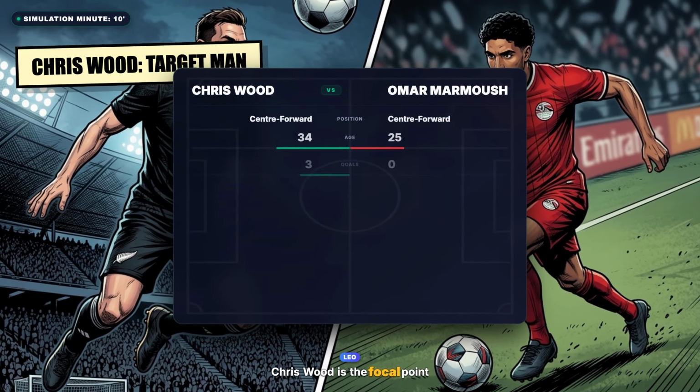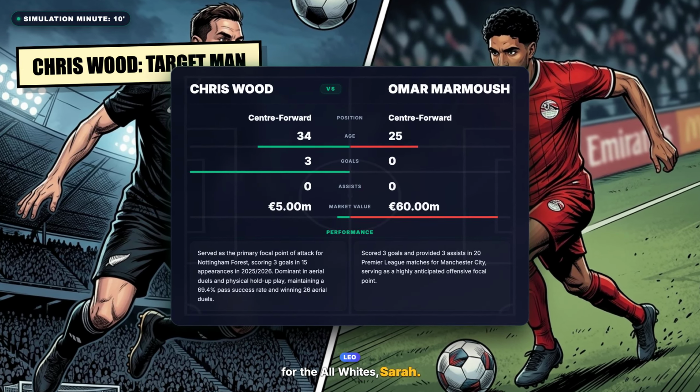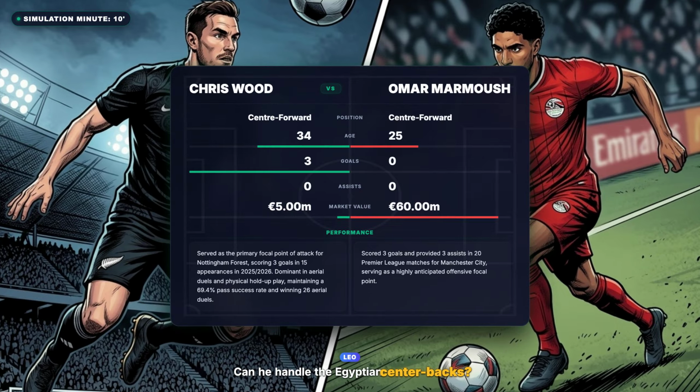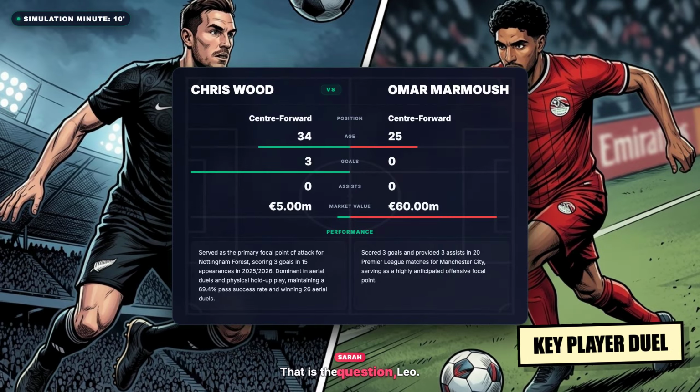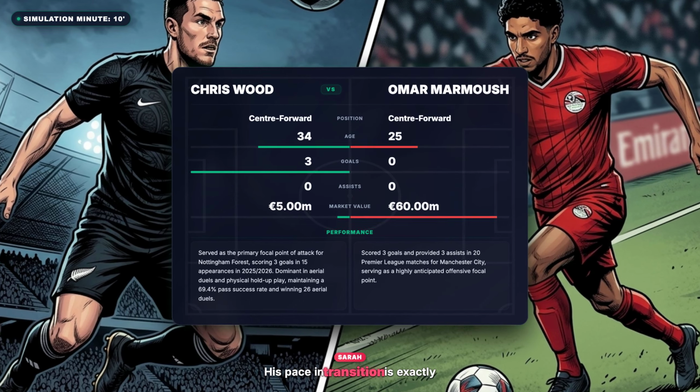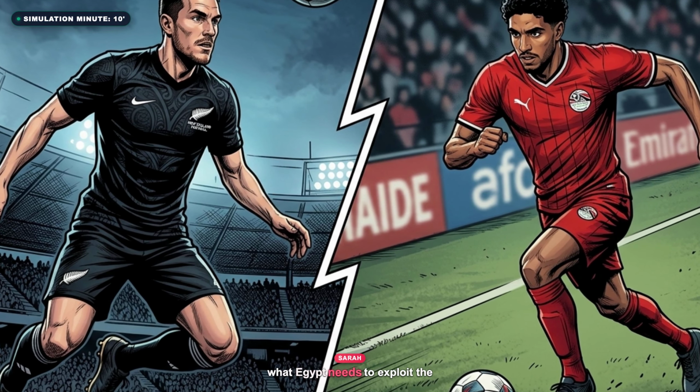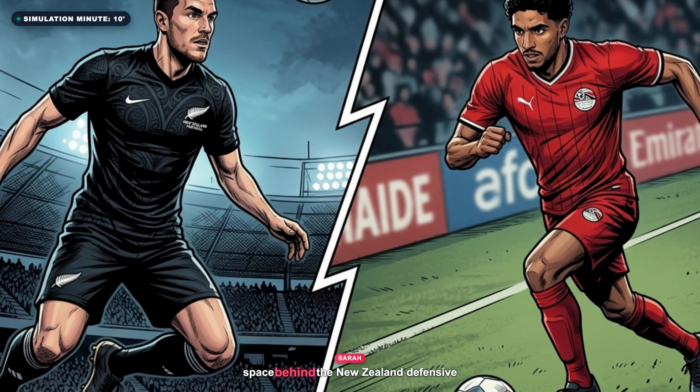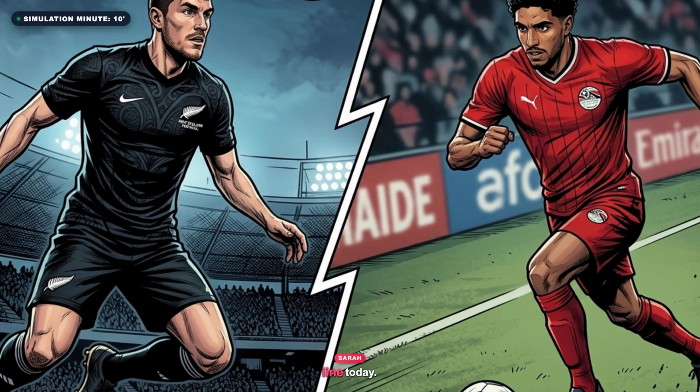Chris Wood is the focal point for the all-whites, Sarah. Can he handle the Egyptian center backs? That is the question, Leo. Wood provides the aerial target, but keep an eye on Omar Marmoush. His pace in transition is exactly what Egypt needs to exploit the space behind the New Zealand defensive line today.